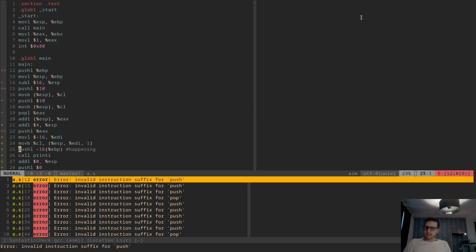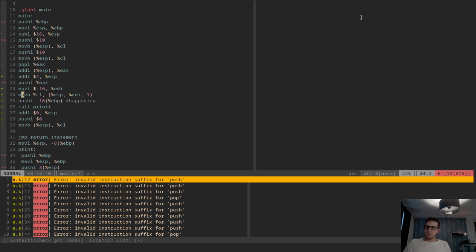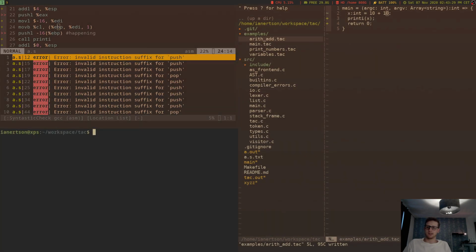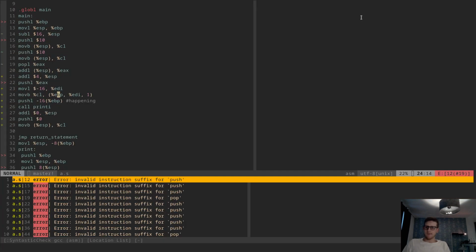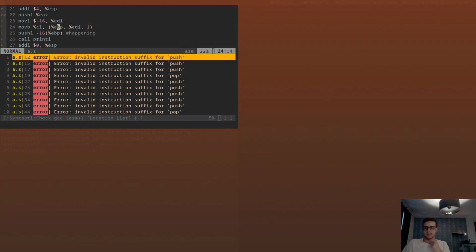And there's a simple fix for it, because right here I'm moving them into minus 16 ESP. Should actually be EBP. And that will not exactly solve the problem, because we're still getting 10. But it will solve the problem where we cannot print variable integers anymore.